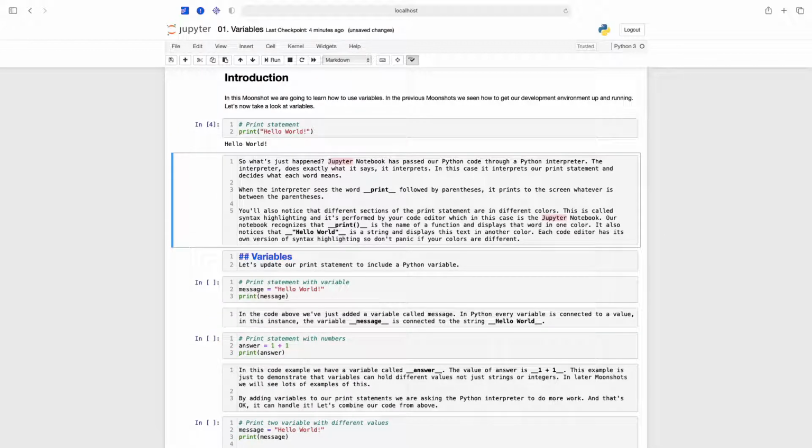So what's just happened? Jupyter Notebook has passed our Python code through a Python interpreter. The interpreter does exactly what it says. It interprets. In this case, it interprets our print statement and decides what each word means. When the interpreter sees the word print, followed by parentheses, it prints to the screen whatever is between the parentheses.